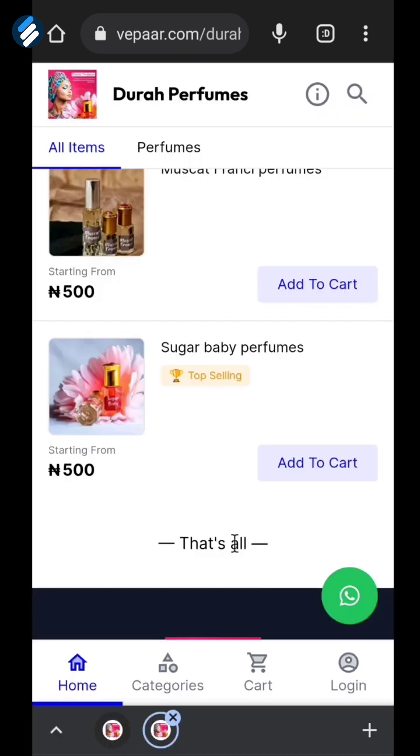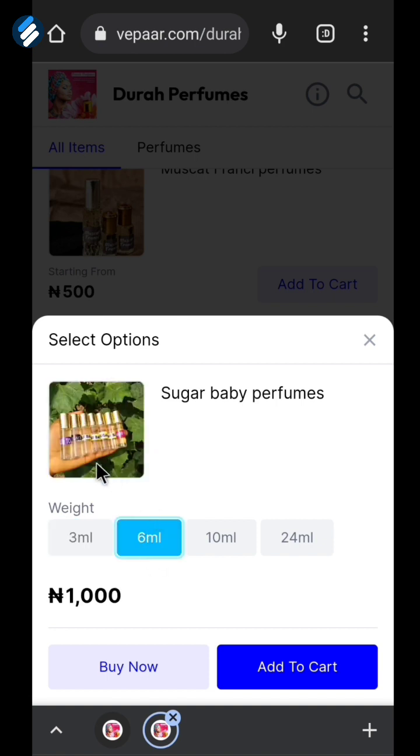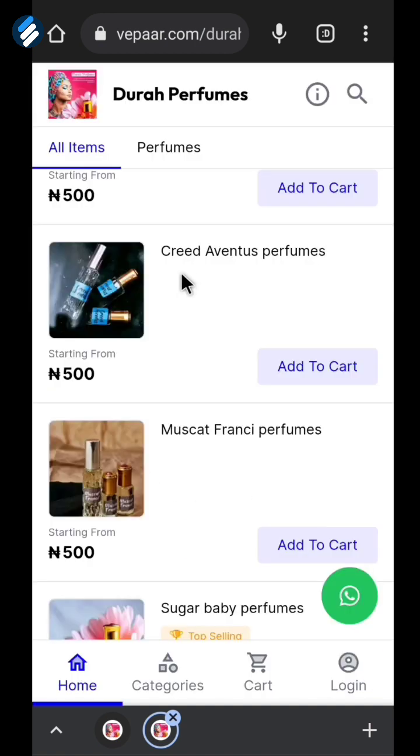So now let's check out how the product looks. I'll just go to add to cart, and as you can see, it is sectioned into 3 ml, 6 ml, 10 ml, and 24 ml. So if I click on 6 ml, you can see that the image has changed and also the price. Also, when I click on 10 ml, you can see the price has changed and also the image. So we have the Creed Aventus. I can purchase these products by adding to carts.